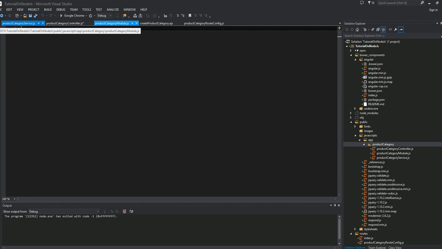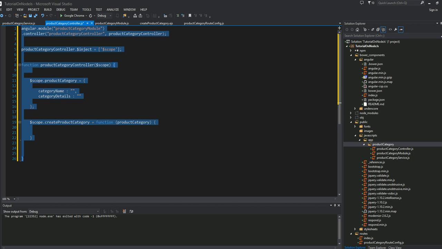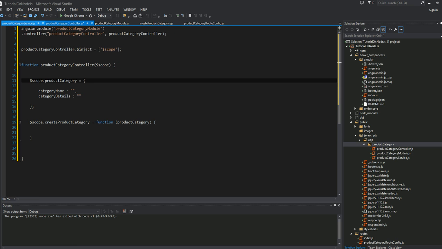Let me grab the code from the other one, it's going to be very similar to that one. So we're using the same module, we're going to define our product category service. Instead of creating a controller, of course, you will be creating a factory, and you're going to change the name, category service. And in this case, instead of injecting a scope, remember we need an $http that can talk to the server. Basically, what you're trying to do is an AJAX service right now, right?